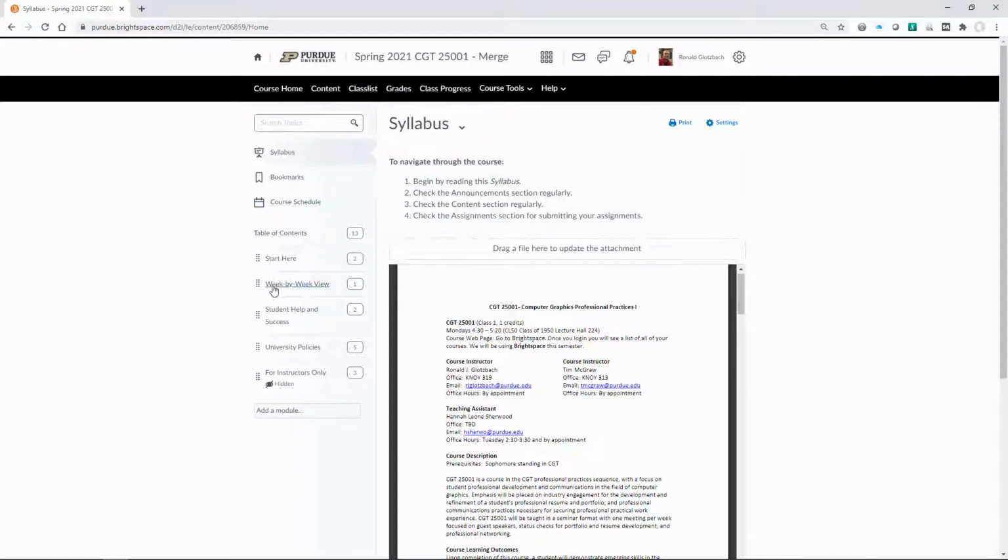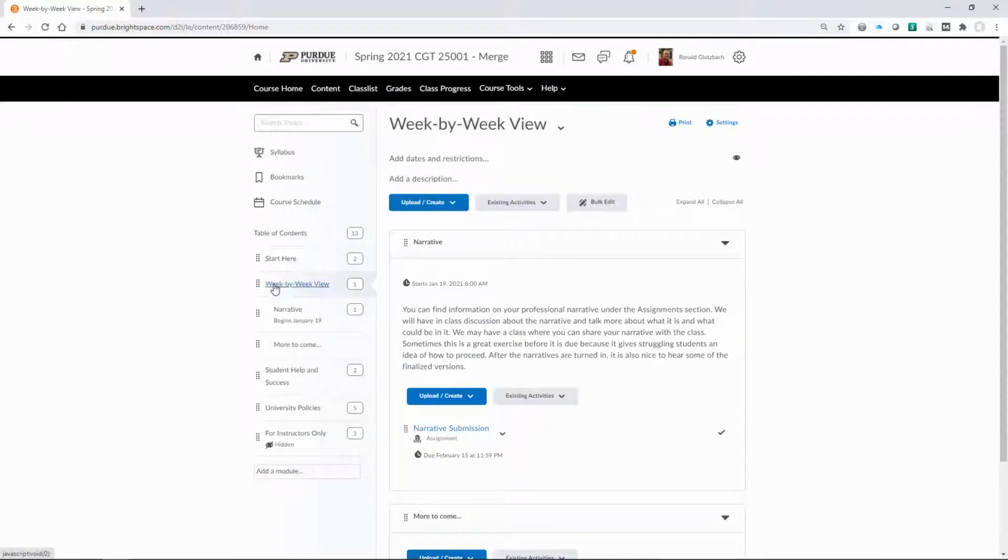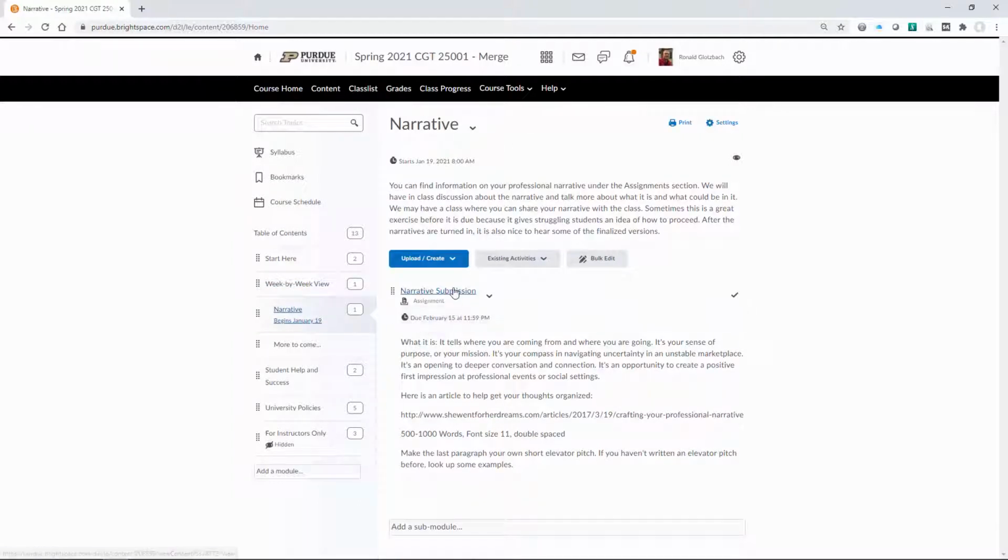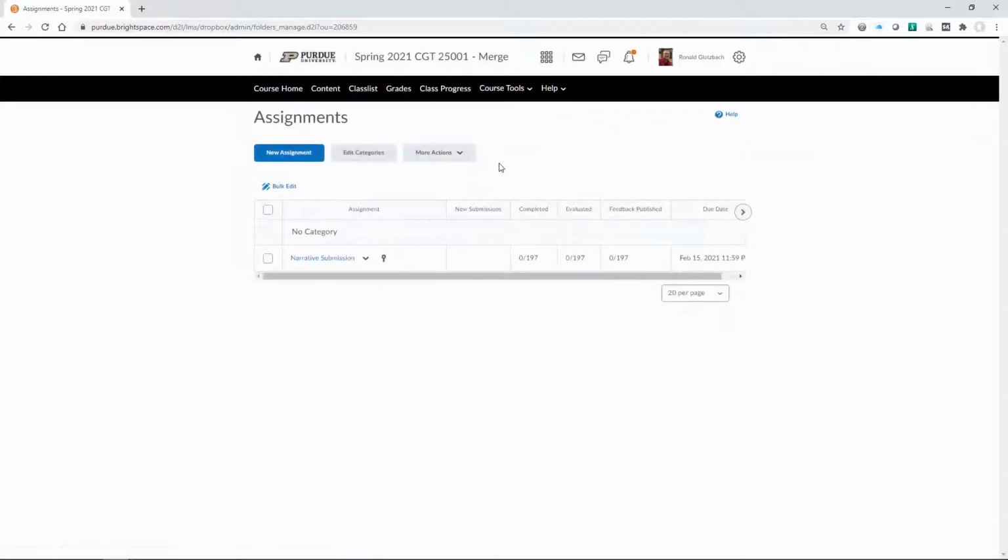There you can see the syllabus load. Under this week-by-week view, it expands. We'll see that we've got this narrative here. And ideally, you would be able to come to the content and go to the item that we're looking at that time of the semester, and if there is a submission, it would be linked in there. But additionally, you should also be able to go to Course Tools and Assignments to look for assignments that need to be submitted there as well.